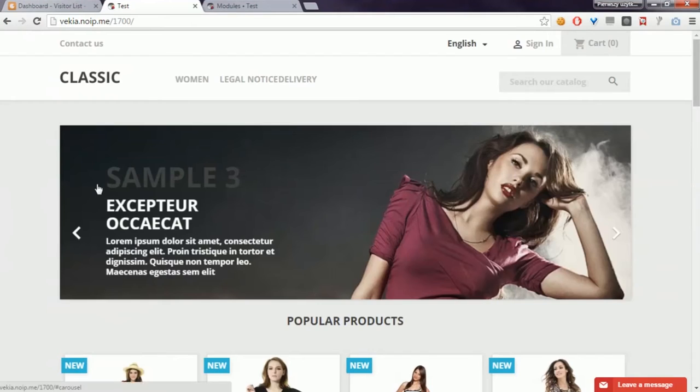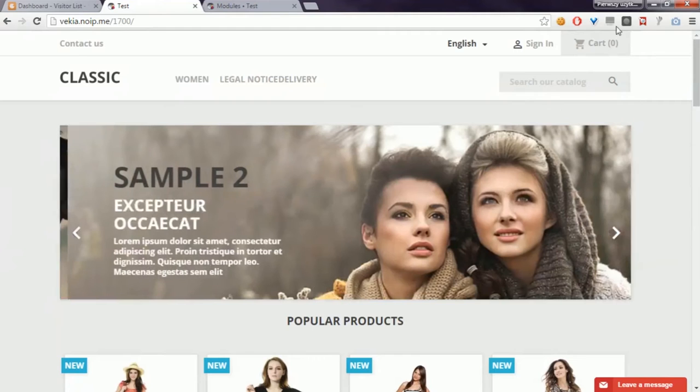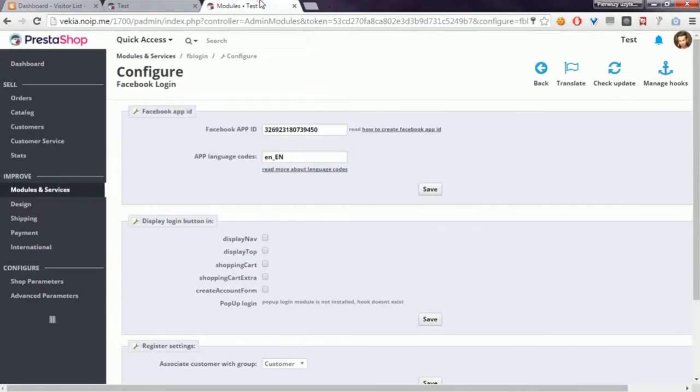As you can see, here is the front office of PrestaShop 1.7, and I want to display the Facebook login button, for example, somewhere here. So I installed the Facebook login module from my PrestaStore, and I have to select where I want to display the module. It will be displayed in the nav section. So I have to select it and click on the save button.